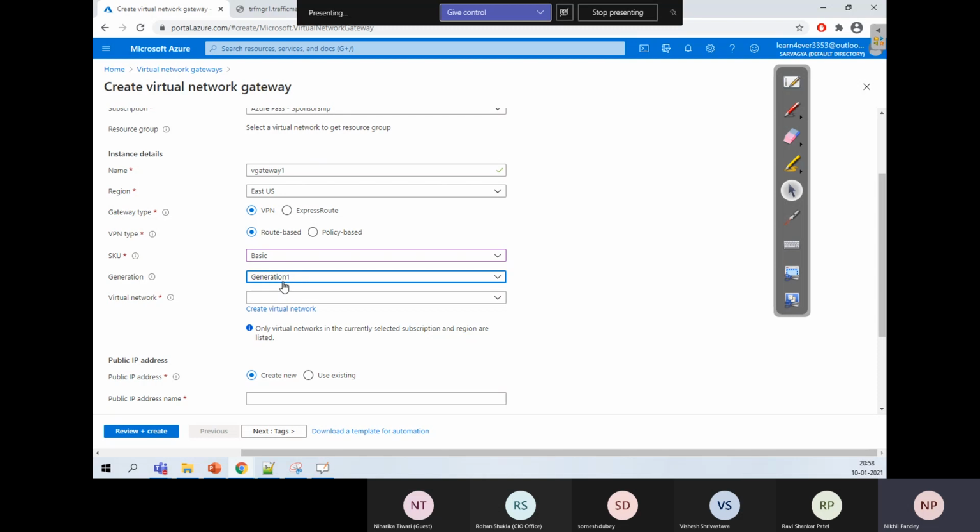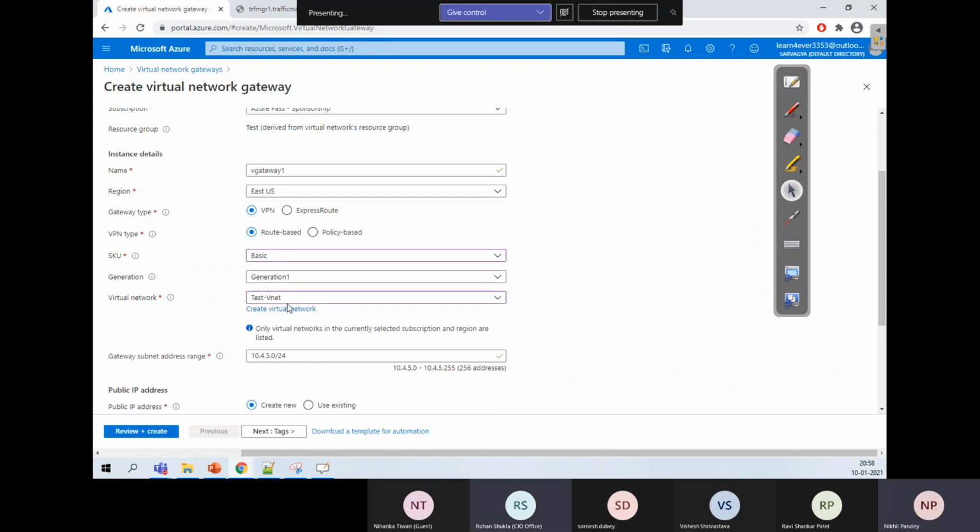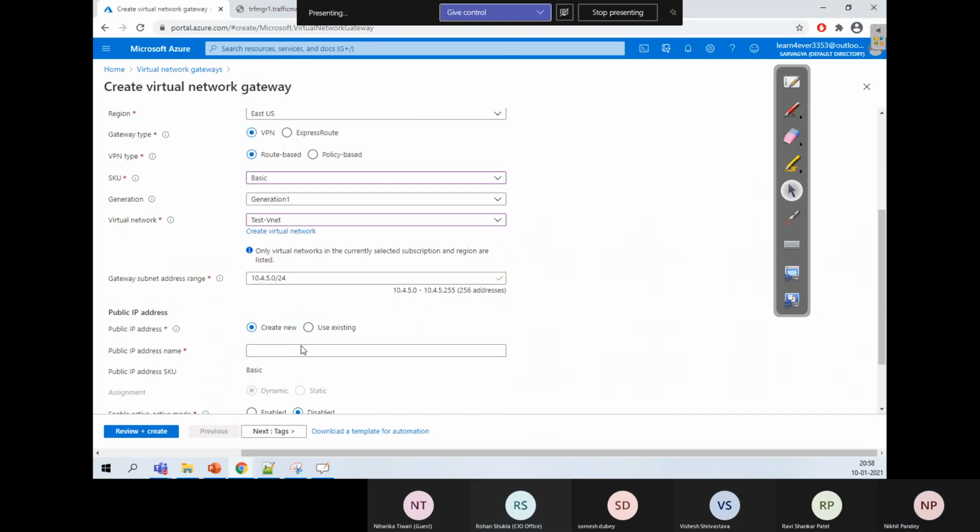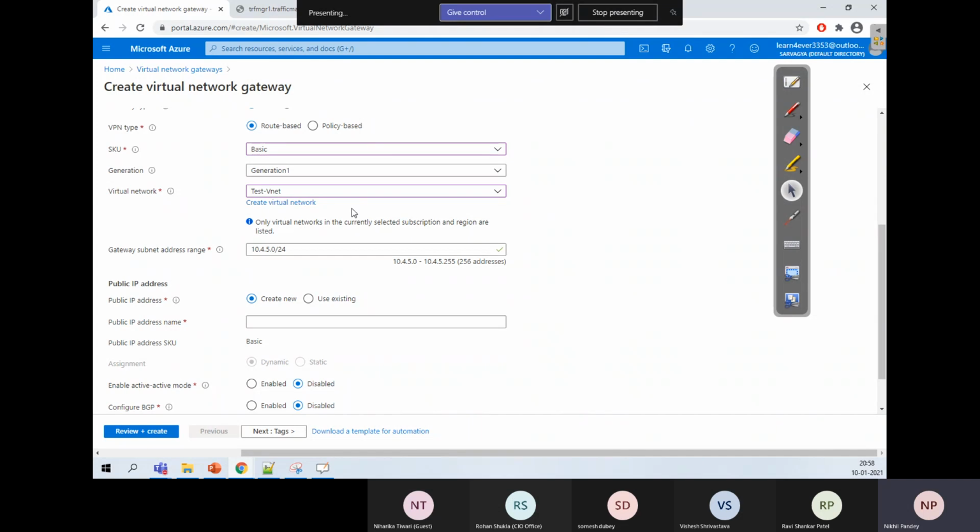Then we have to select which generation. For Basic, it's only Generation 1, which will be IKEv1. Then we need to select our VNet. Connection means the number of users who will be accessing this Azure. Then I have to select the virtual network.